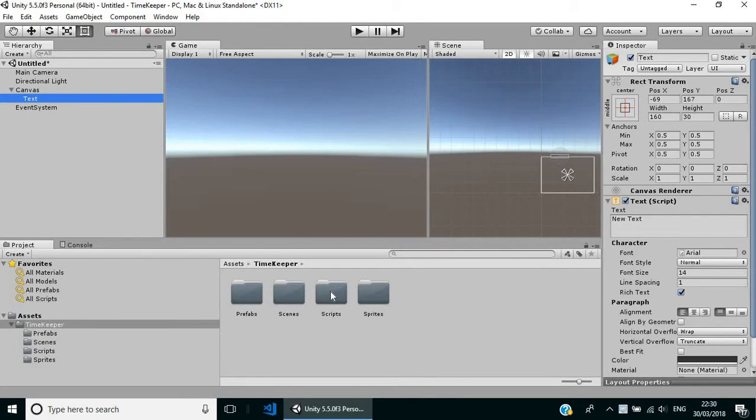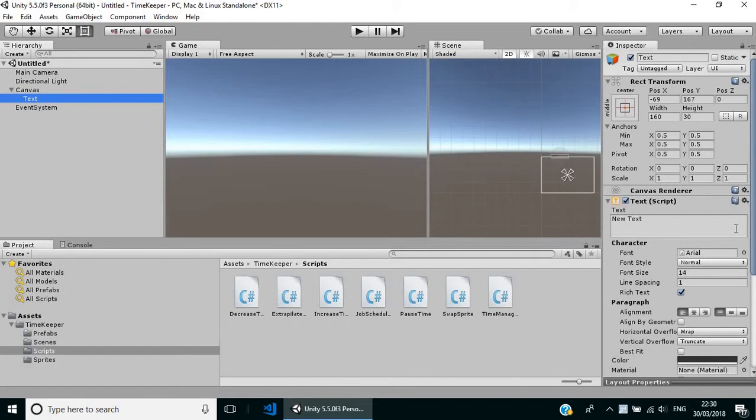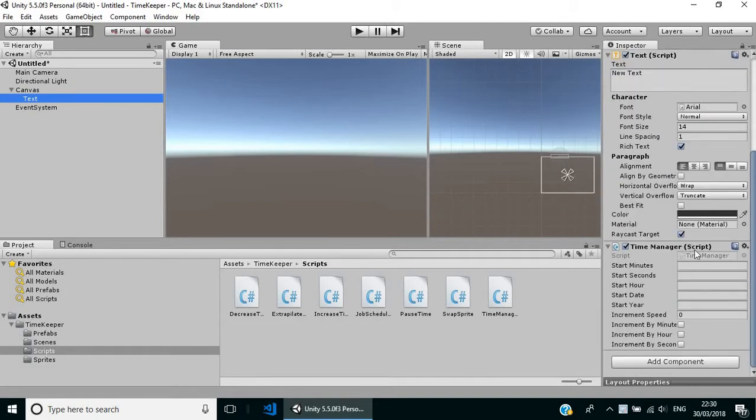So we'll go into the scripts folder, and we're going to fish out the time manager script and attach that to the text object we've created. If we go to the text object, you can see we have the time manager script, and here we can set the properties for the text. So if we don't set any of the properties and we just leave it blank, we'll get some default values.